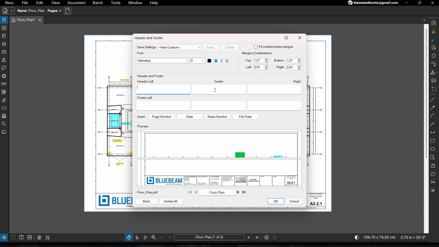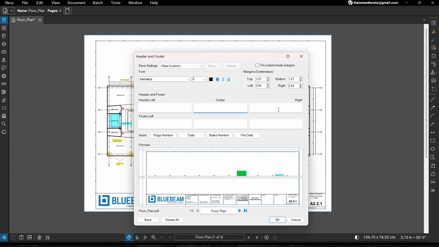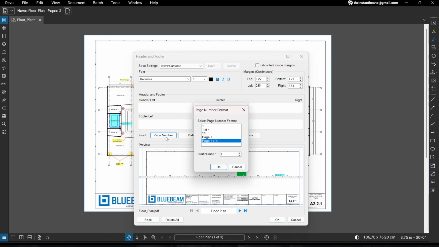So for example, I want them to be over here in the center, up top, and that's going to be cool for me, but of course you can do whatever you want. You can position them anywhere, and then you want to click on page numbers over here, and you can select, of course, however you want them to look.